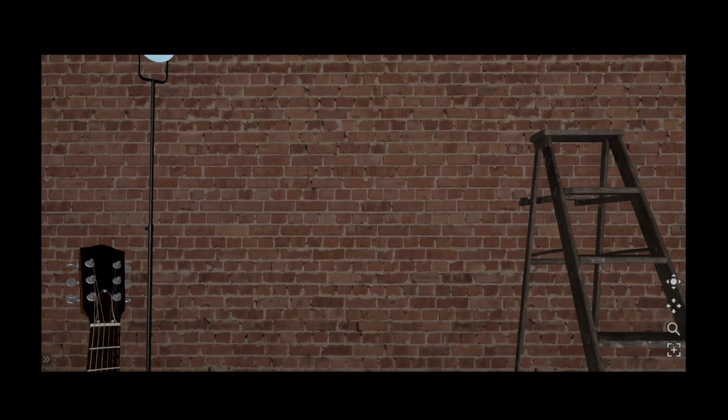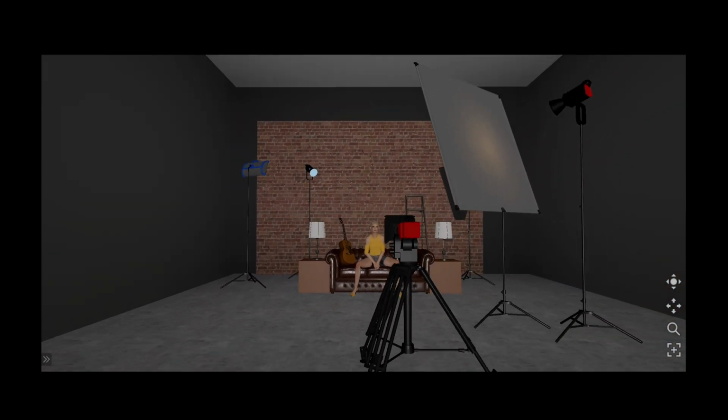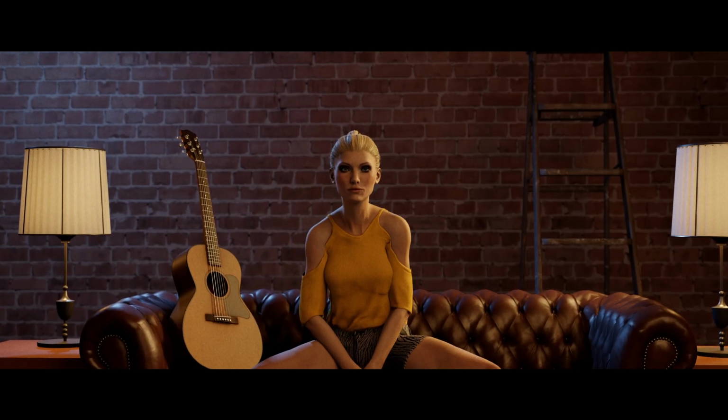This thing is crazy. Basically, you have a 3D environment where you can pre-visualize lighting setups, camera angles, focal lengths, super easy to use, and most of all, completely customizable. Let's take a look.